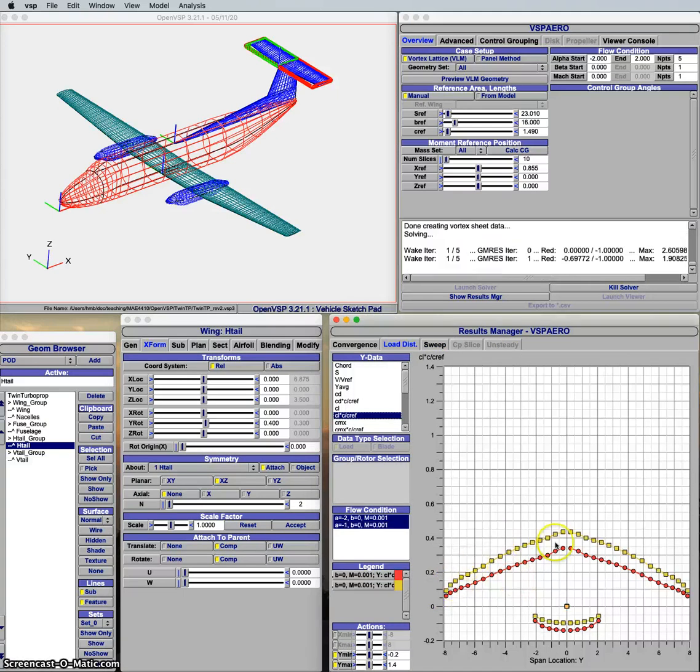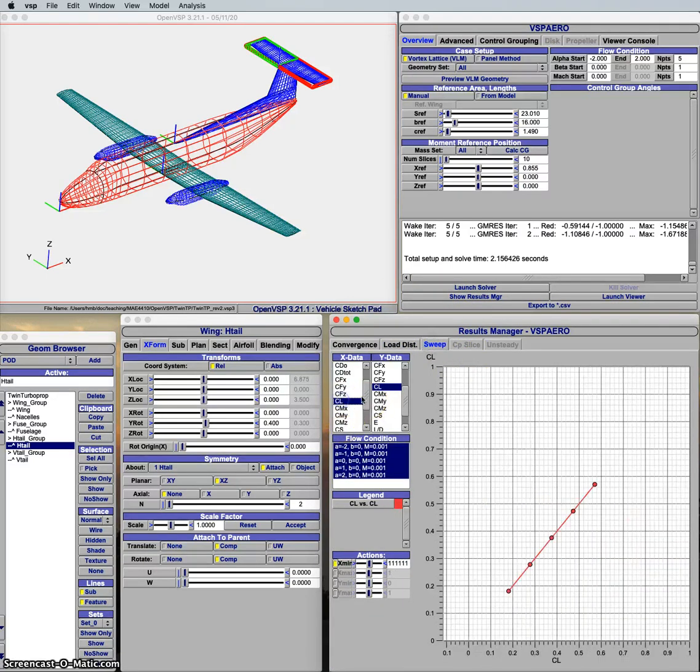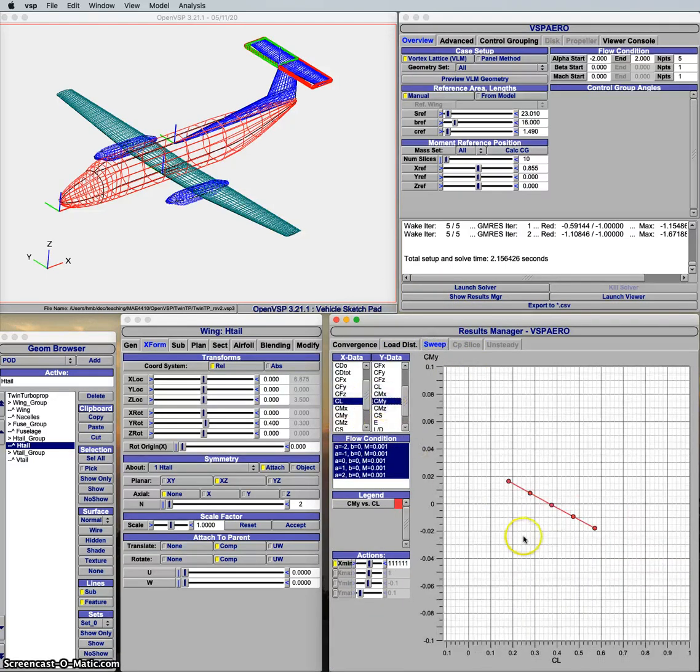See that these load distributions are more like triangular than elliptical, at least at low angles of attack. They're going more and more elliptical, and hence the span efficiency factor will be going up as we increase the angle of attack. And again, plot our sweep, coefficient of lift versus CMY, and you'll see that our coefficient of lift of 0.37 right here is giving us a pitching moment of pretty close to 0, so that's in pretty good state of trim right there.